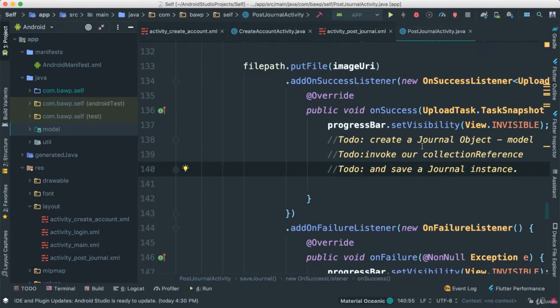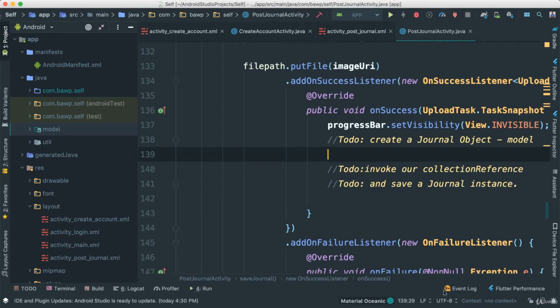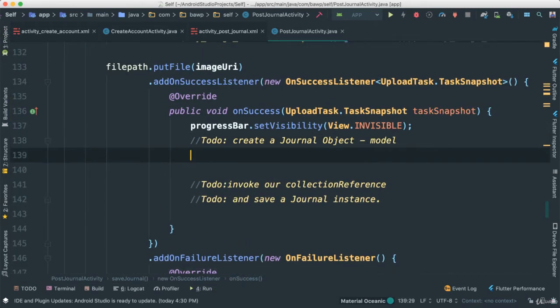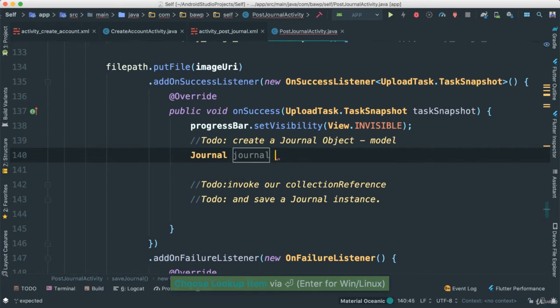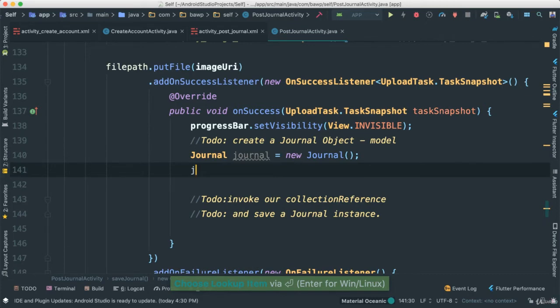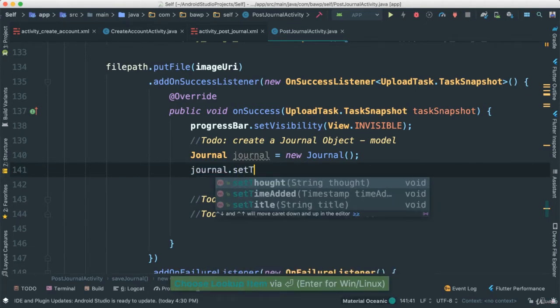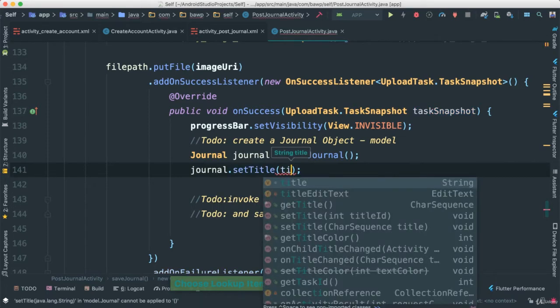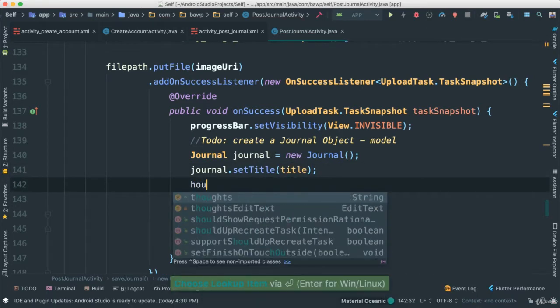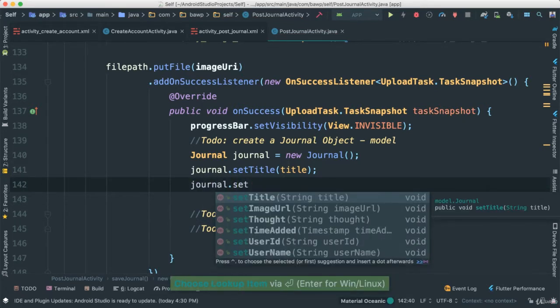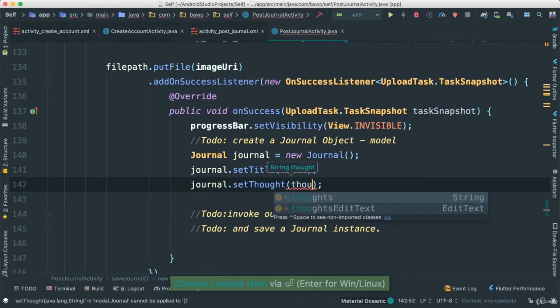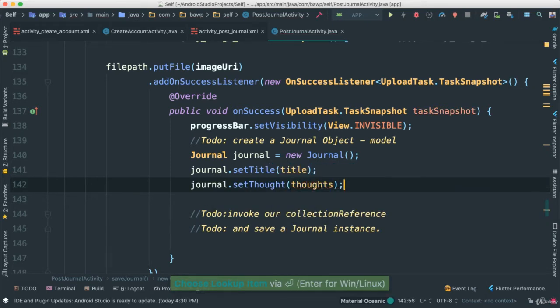So back to our post here. What I'm going to do is go ahead and invoke our journal. So we're going to create an object, right? So I'm going to say Journal model, call this journal, equal to new Journal, all right? And then I'm going to construct our journal. So I'm going to say journal.setTitle, and I'm going to pass our title that we're getting, journal.setThought, pass the thoughts, there we go.